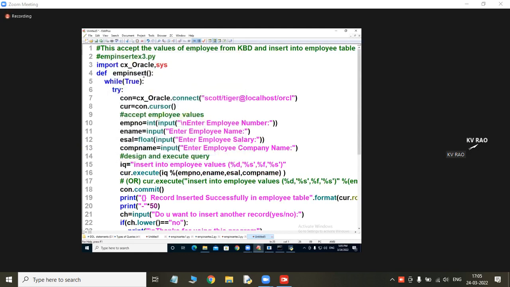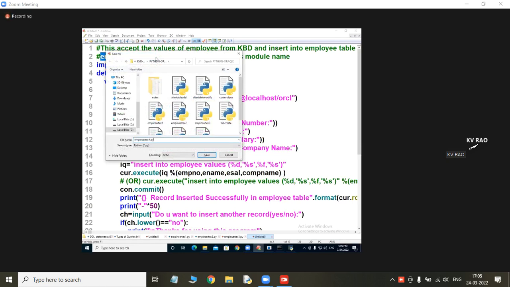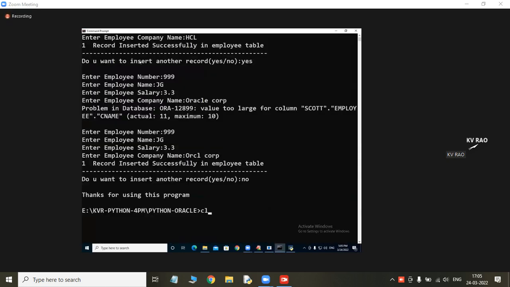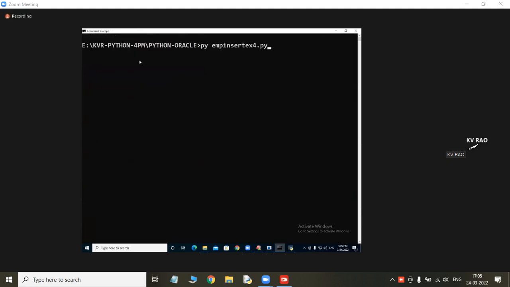Now I will take this. This is called 4.py. What is it called? It is the file name, and it is treated as the module name. Save this now as 4.py. Can I execute this 4.py, students? Employee 4.py: no output will come because there is no function call.